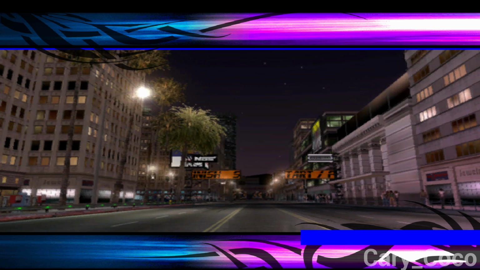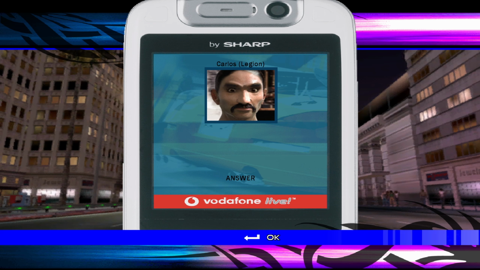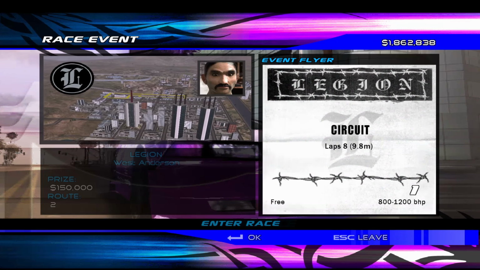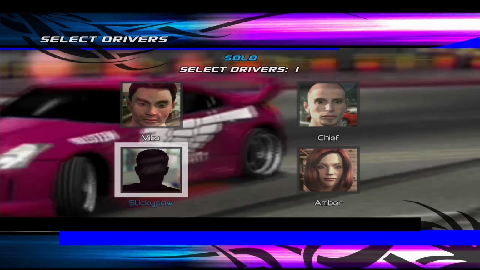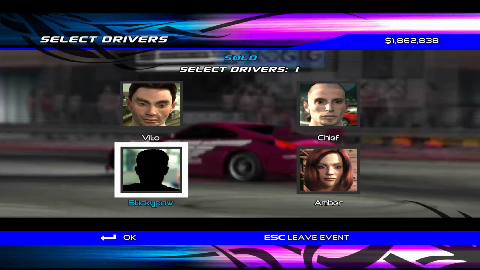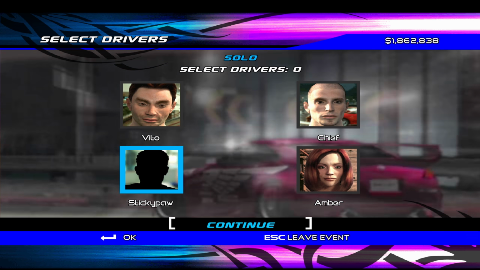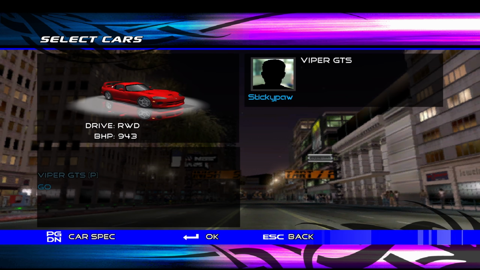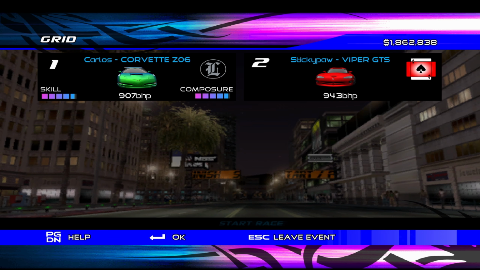This one is really well known, but once a lot of the crew leaders have over 600 respect with you, you start getting phone calls really often asking you to do pink slips. The intention is either you accept and put your car on the line, or decline and lose respect. But due to an oversight, you can leave the race on the grid screen and not lose your respect or your car.